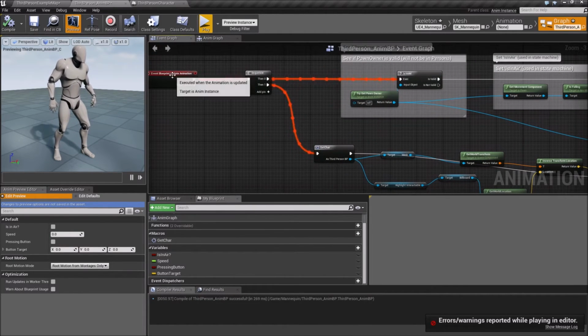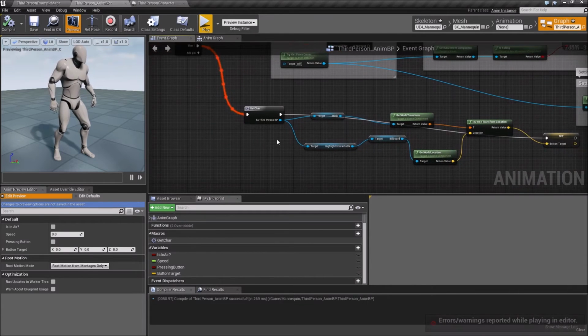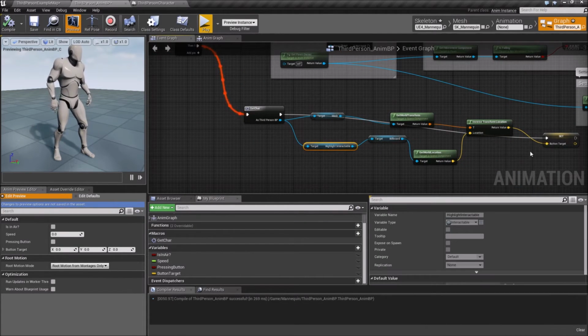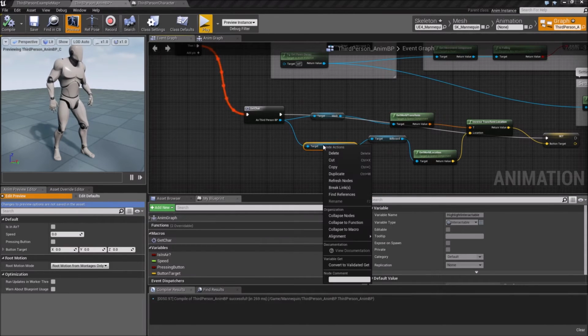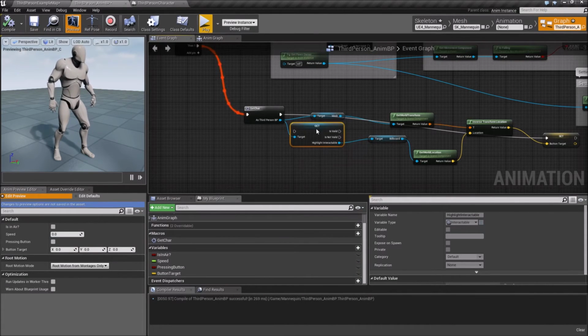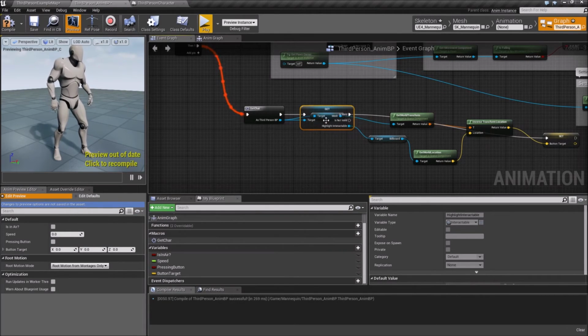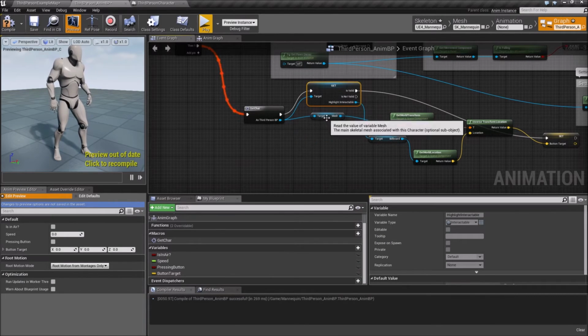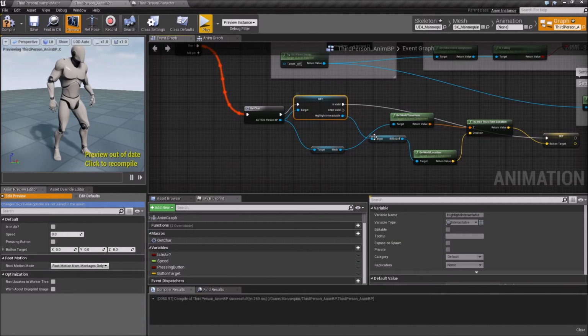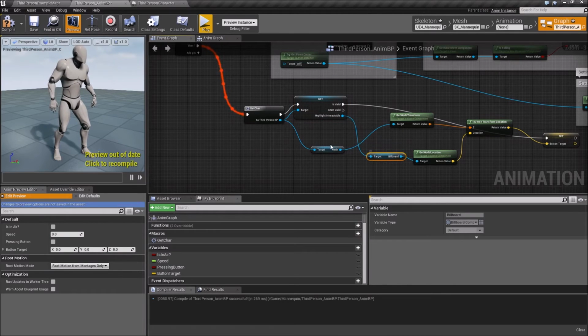The thing is, we call this on every animation tick. So to begin with, we don't have a highlighted interactable, so obviously we can't really get anything from that. So what we want to do is convert this to a validated get, and only do this in case this is valid. So connect that up here, and might want to clean this up a little bit. Okay.